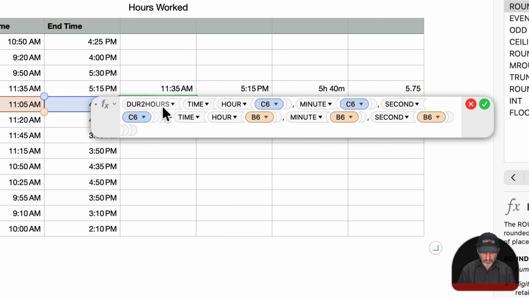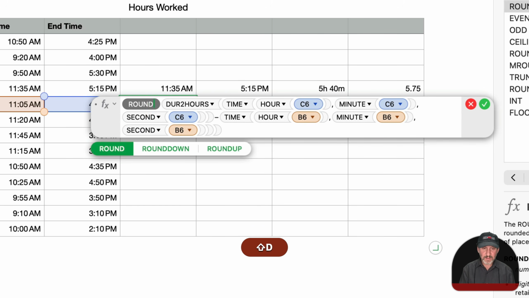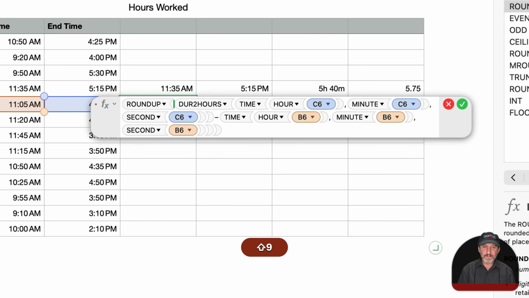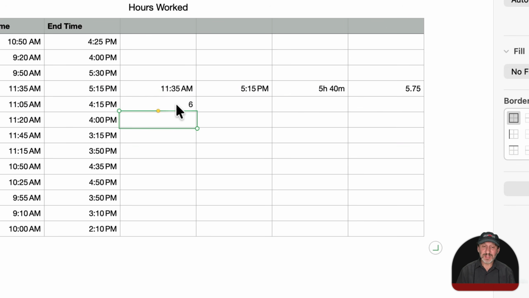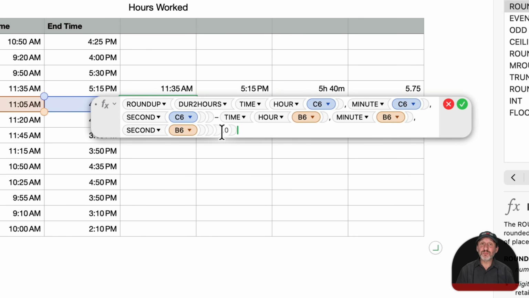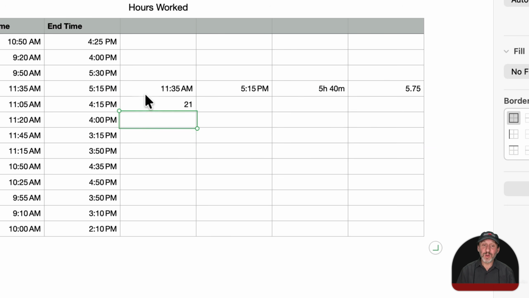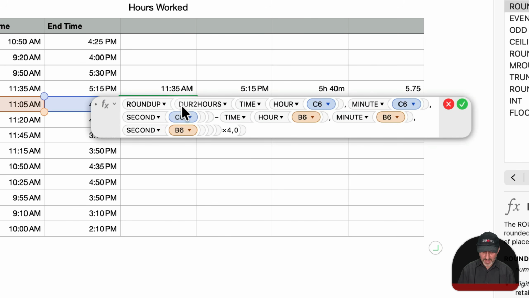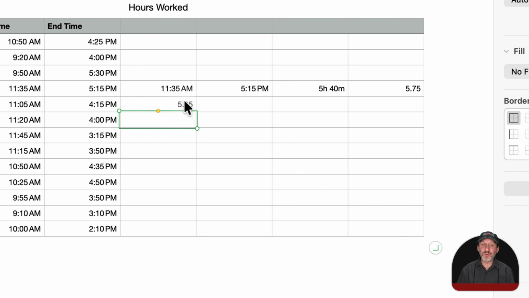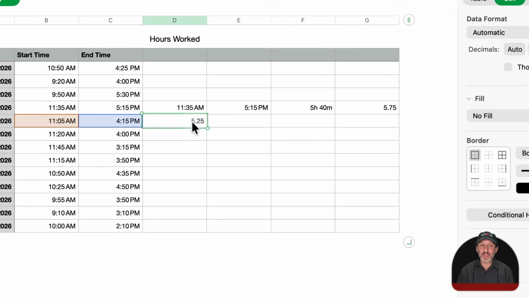I'm going to round it up to an hour with no decimals there. So it does that. But I don't want to just round up that value. I want to multiply by 4, so it's rounding up to the nearest quarter. So 21 quarters. And then at the end, I will divide by 4 again to now take me back down to quarter hours like that. So I get that value.